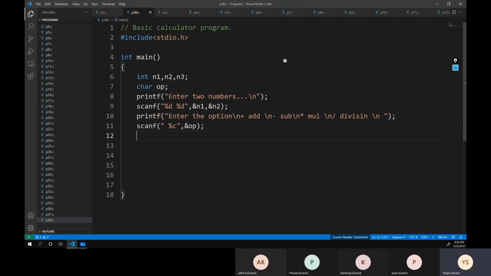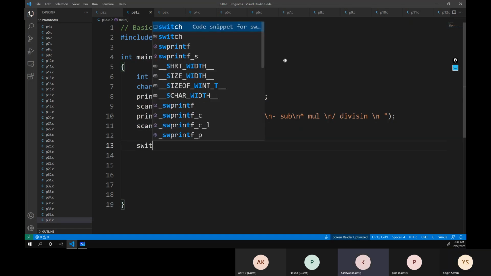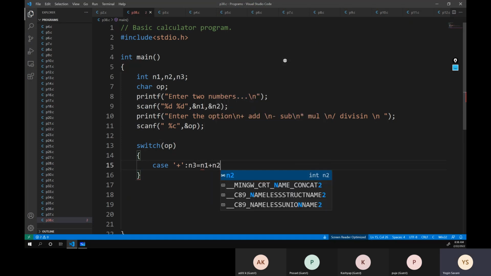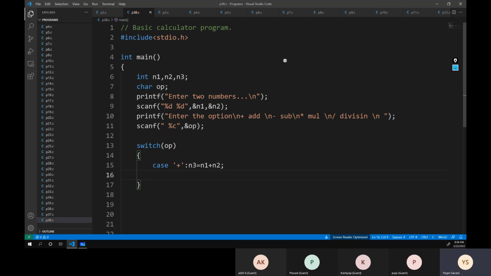Okay, I'll write this down. Then after that I will write the switch case statement. Switch, and in the bracket I need the option, whatever we scanned from the user. Then case: my first case is for addition. This is a character, that's why I have to write it in single quotes. Then n3 is equal to n1 plus n2. This is my expression. Then I will go to the next line.